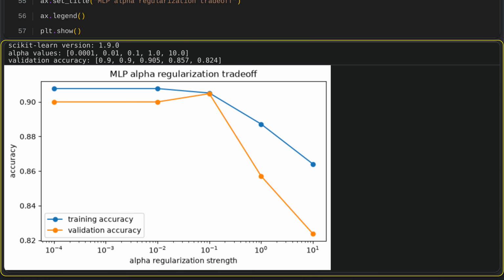This script shows how alpha regularization affects a small multilayer perceptron trained on a synthetic moons dataset. Alpha controls the penalty on large weights, so low values can overfit the training data, while high values can underfit and reduce both training and validation accuracy. By comparing accuracies across alpha values on a logarithmic scale, the plot highlights the bias-variance trade-off and helps identify a suitable regularization strength for this model and dataset.